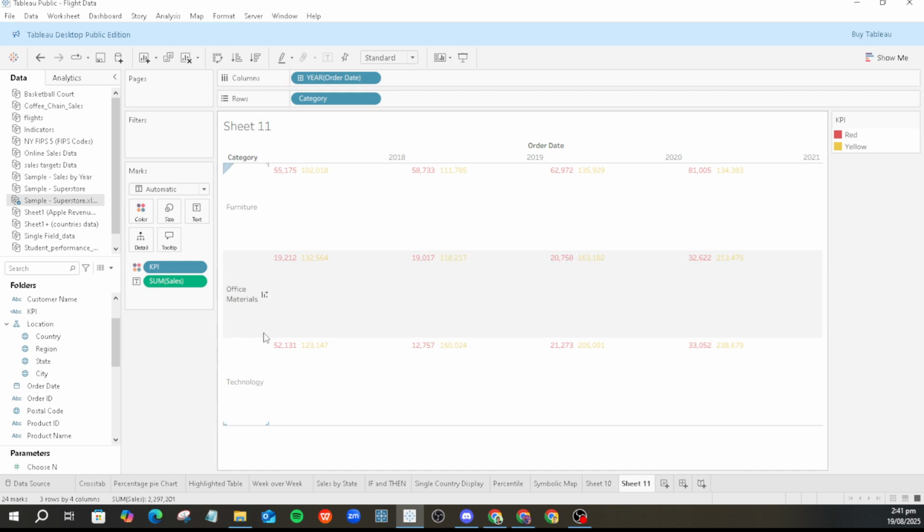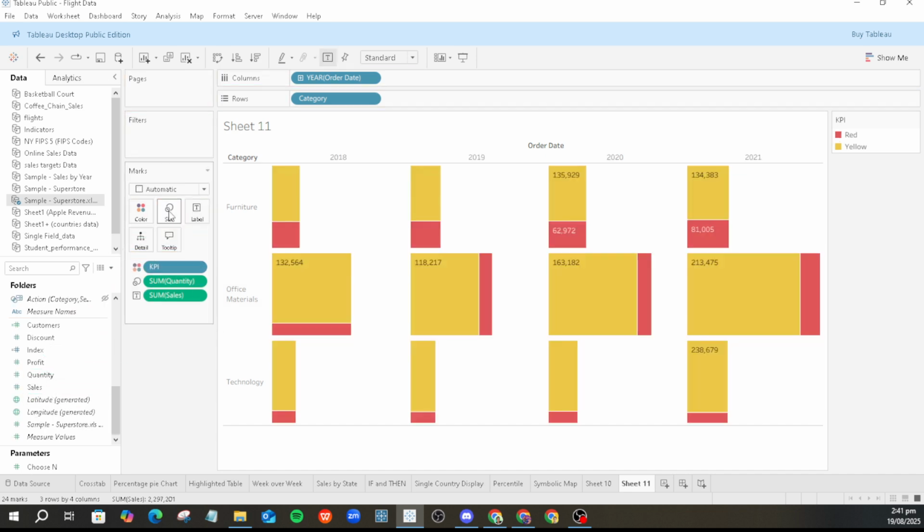To add even more depth to your visual, drag a measure, such as quantity, to the marks field and set it to size. This will adjust the size of the data marks, giving another layer of context to your visualization. With these elements in place, change from automatic to bar in the marks type. This will give your chart a clean bar graph style, perfect for comparisons.